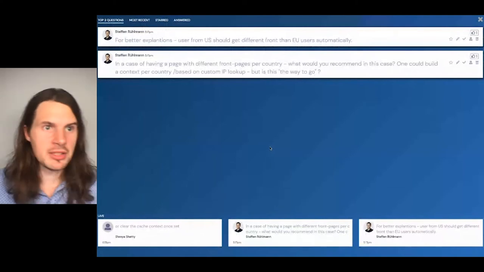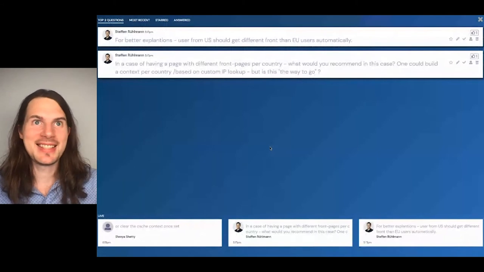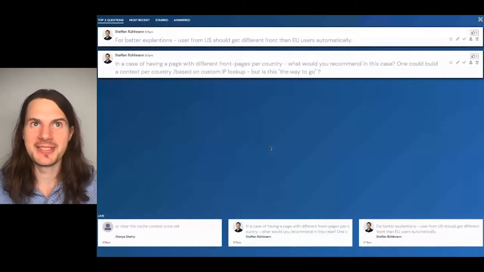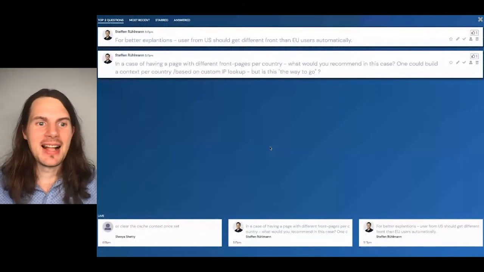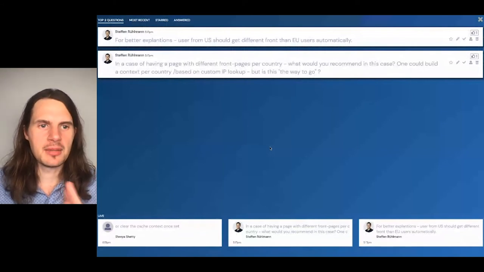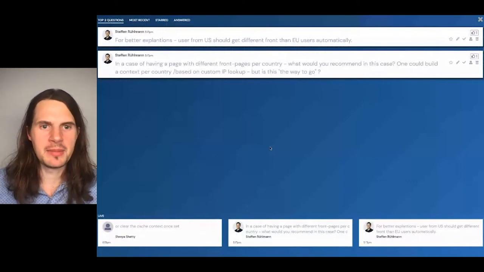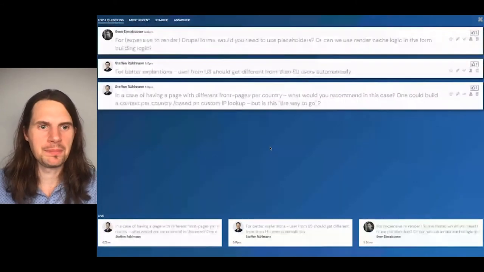Yeah, Stefan will be coming to that use case in a moment, but not yet. A little bit later. The example for that is in part 4 when we're talking about CDNs. But in a sense, cache context is perfect for that.